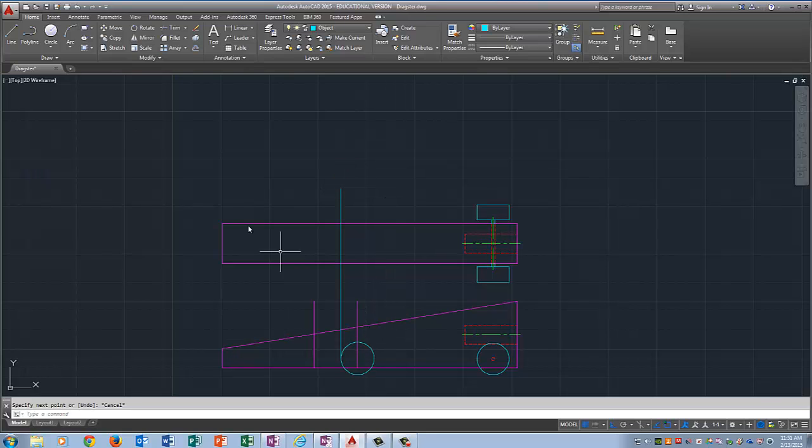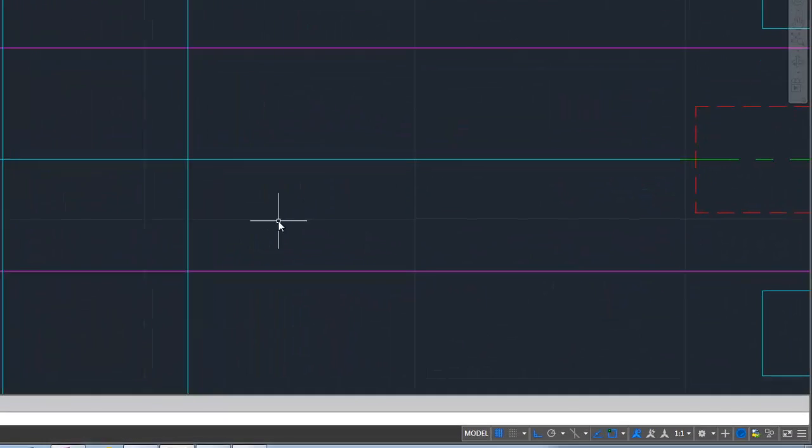If your line isn't going straight, press F8. Remember, F8 makes it go straight. That's ortho trap. And now I'm going to put a line from the center here, going straight through the car. I'm going to zoom up on this mess.